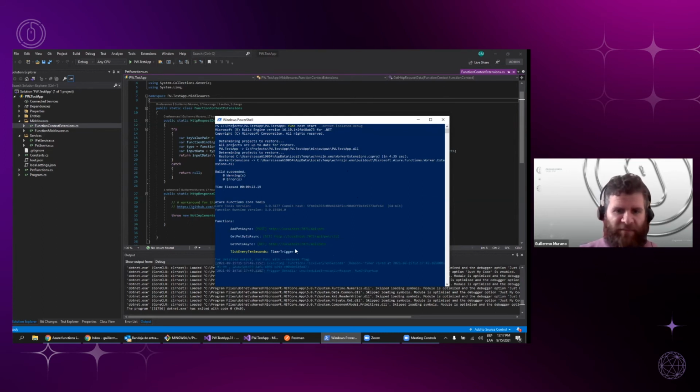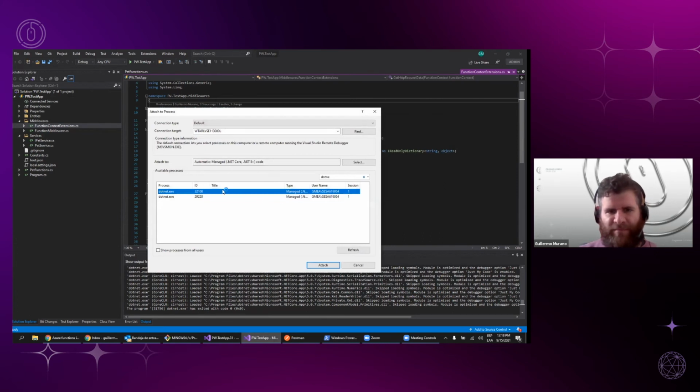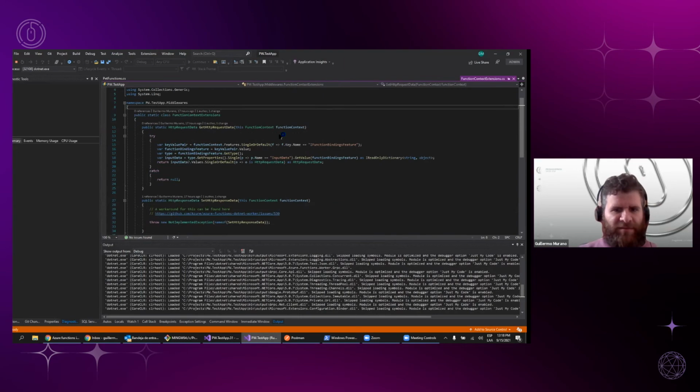And there we have the 4 functions that I built. I have this timer trigger running every 10 seconds, so we are going to see that it's sending messages here. And as I mentioned, if we want to debug it, we need to attach the process to the .NET process. And here we go.